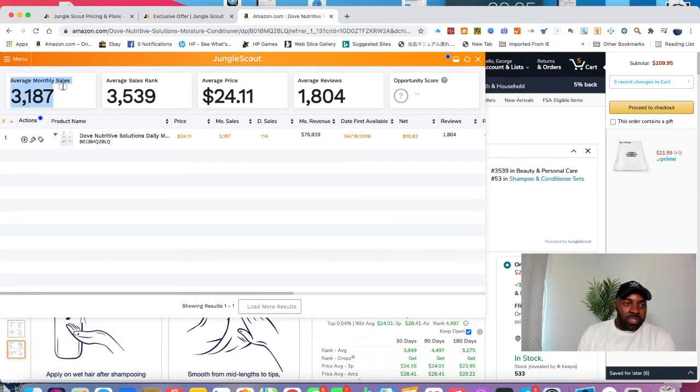So Jungle Scout, once again, is showing me the monthly sales, 3,100 units a month. That's pretty good. Average sales rank, 3,500. That's really, really good. Once again, we always stay below 50,000, really 100,000, but I like to stay below 50,000 in average sales rank. Average price, 24 is great. Average reviews, that is really great.